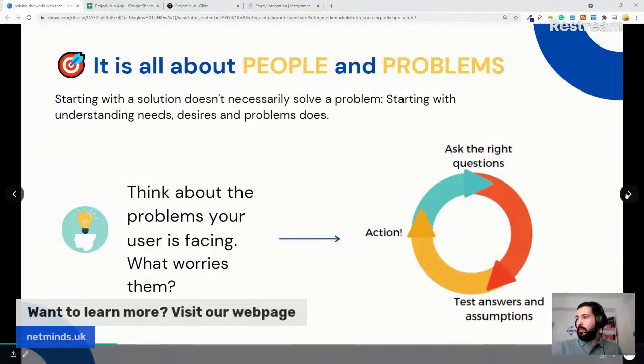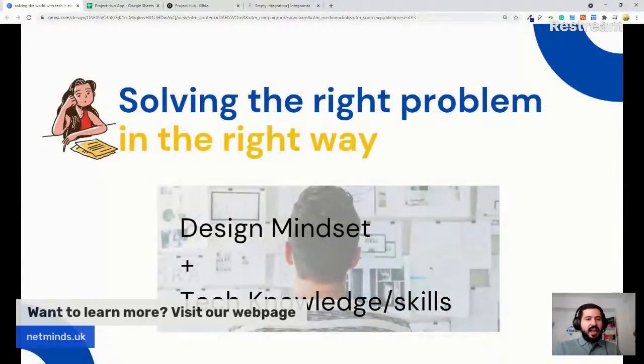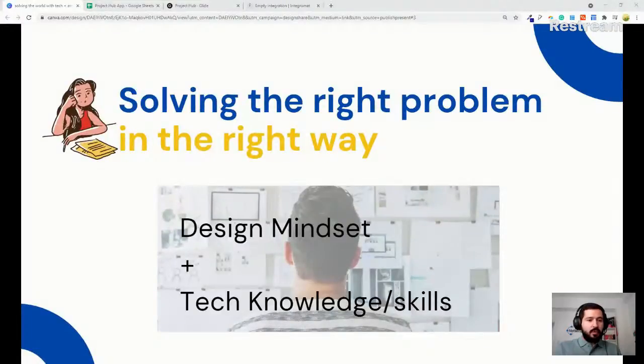Okay, so as I was mentioning, the idea is to try to explain to people how to solve the right problem in the right way. And what we try to do here is combine two different frameworks. One is a design mindset. As I was mentioning before, a design mindset is just a state of mind where you're able to comprehend and really, let's say, internalize a problem that you're trying to solve.